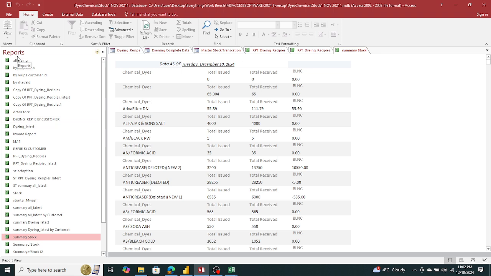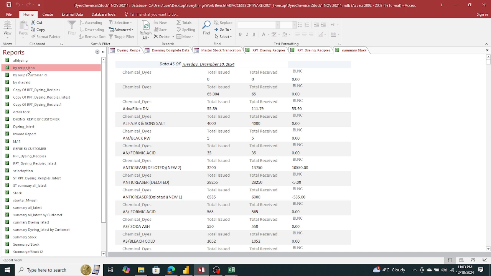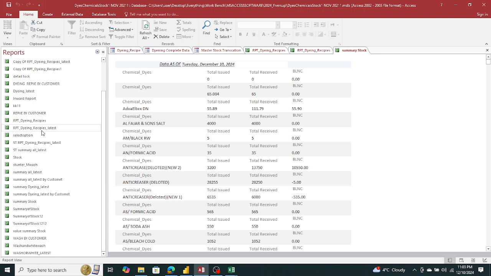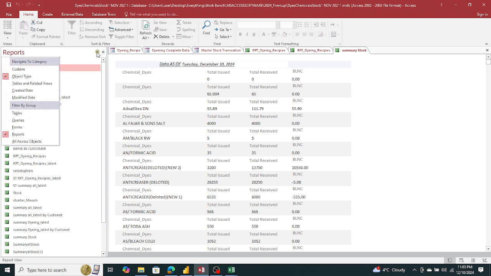So basically, in this, we also have the facility to view recipes by customer ID, by recipe number, and we can see the data in different ways, right? So all this is the front end of the information. Let me give you a brief overview of what's happening at the back end.